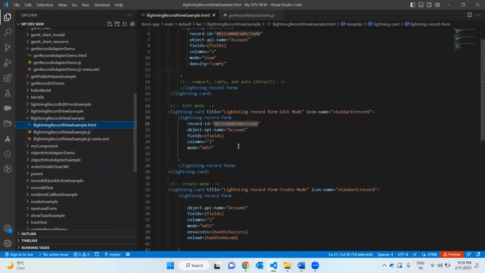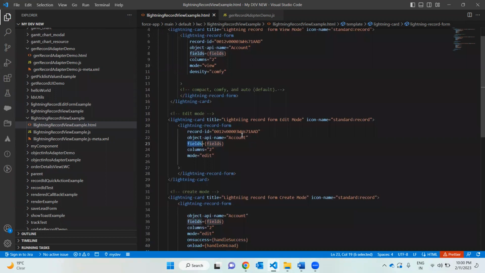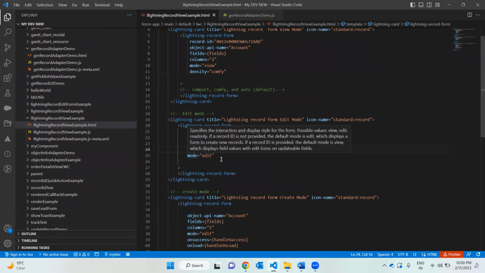So now let's come to our example. The same object API name is the key attribute: account. For fields, you can use either layout type or fields. The difference is that whatever fields you specify will come. And if you specify layout type, compact or full, whatever fields are present on the compact layout or the layout you have assigned will display, along with columns too, and mode will be edit.